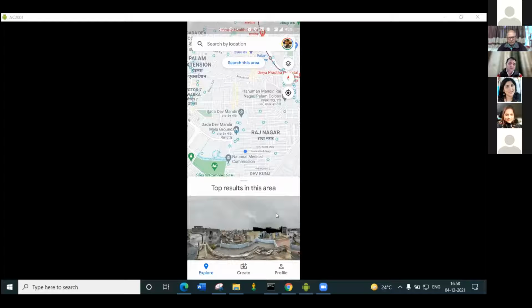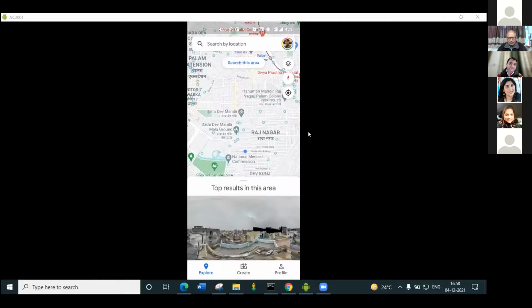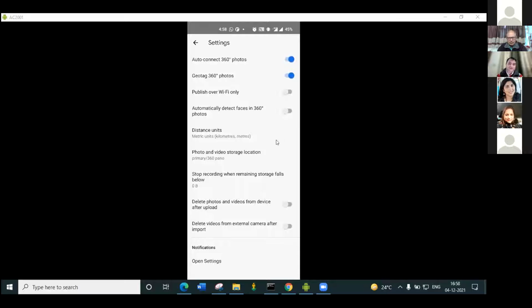So first you need to go to the settings, just click on your photo, here where my photo is, you can click on this one, and then you go to settings. In settings, we have different options available. Auto connect, keep it. Geotagging, keep it. Publish over Wi-Fi, if you have good internet, then keep it off. Automatically detect faces in 360-degree photo.